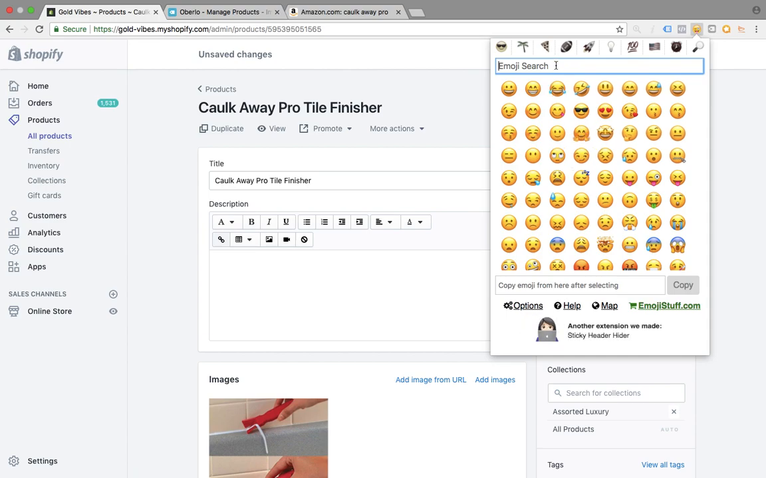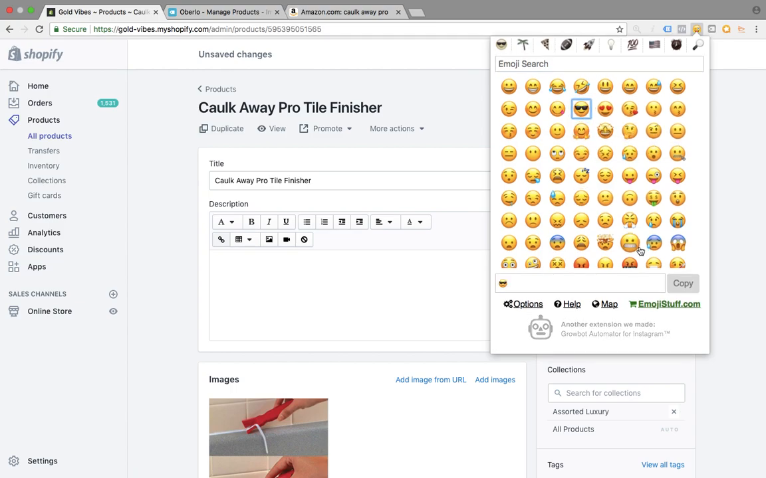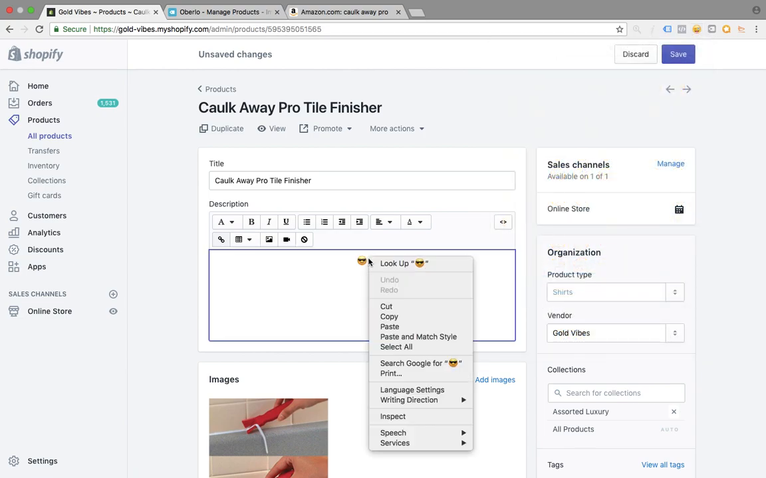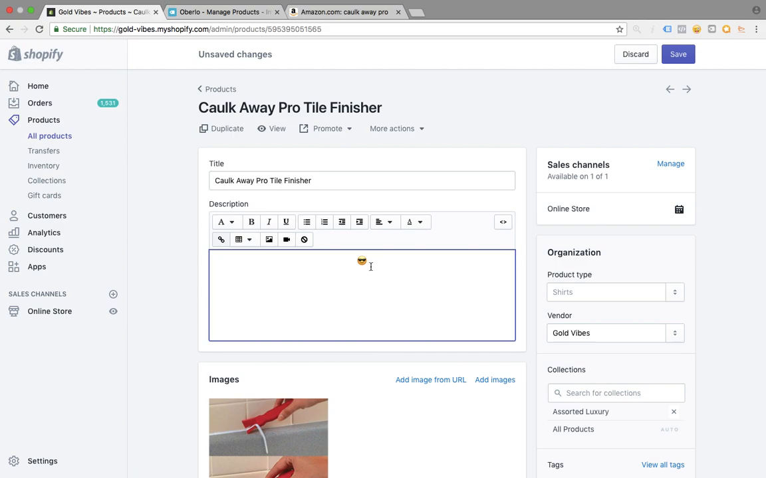So you're going to want to select an emoji. Let's just say a happy face for now. We'll use this one. And you're going to want to paste it in here twice.